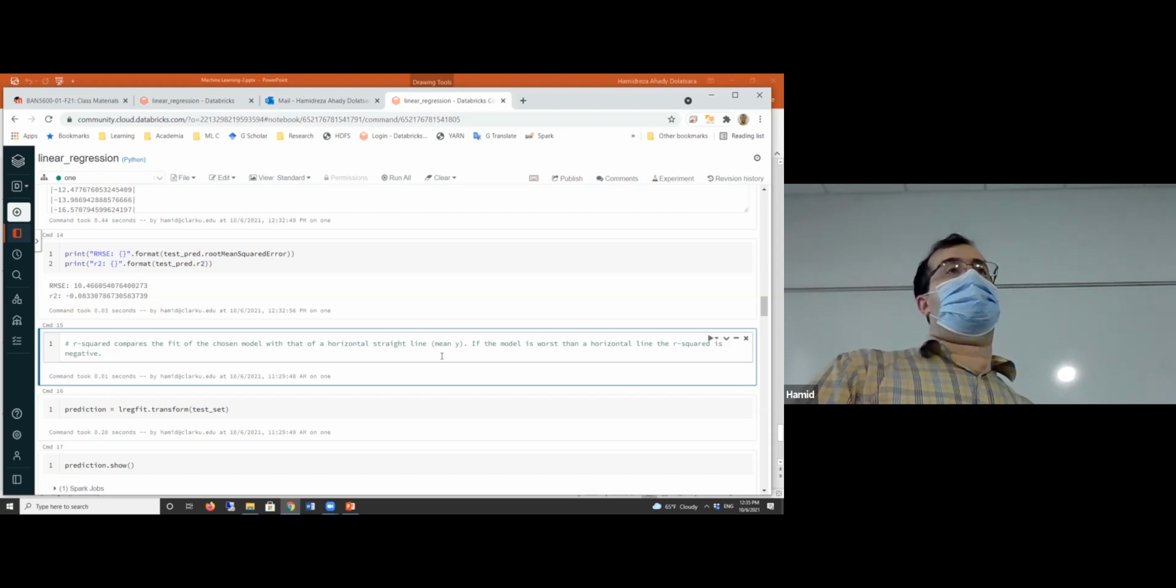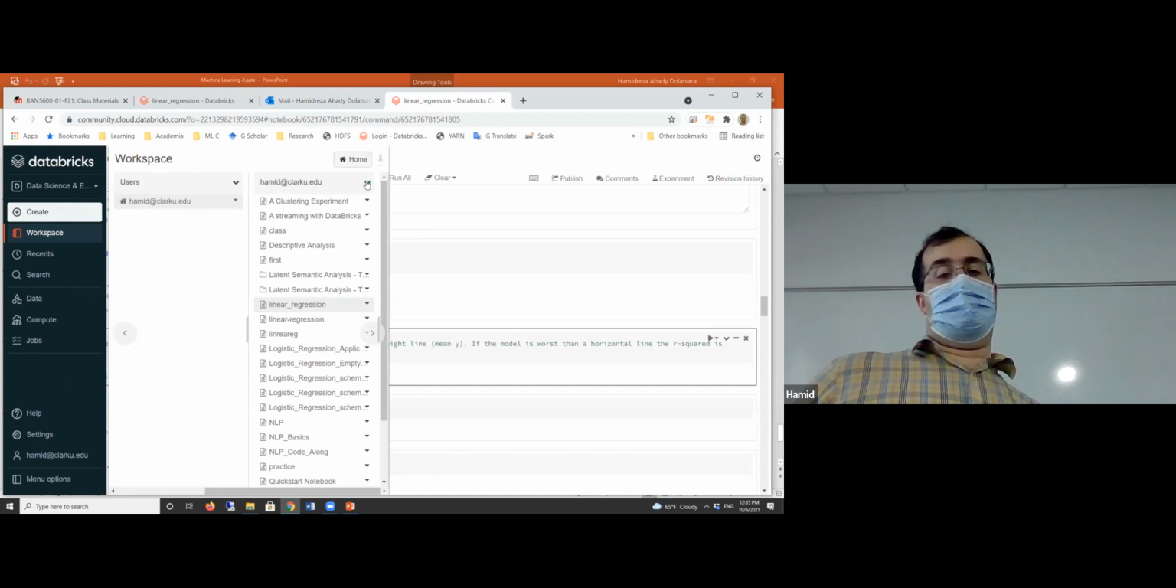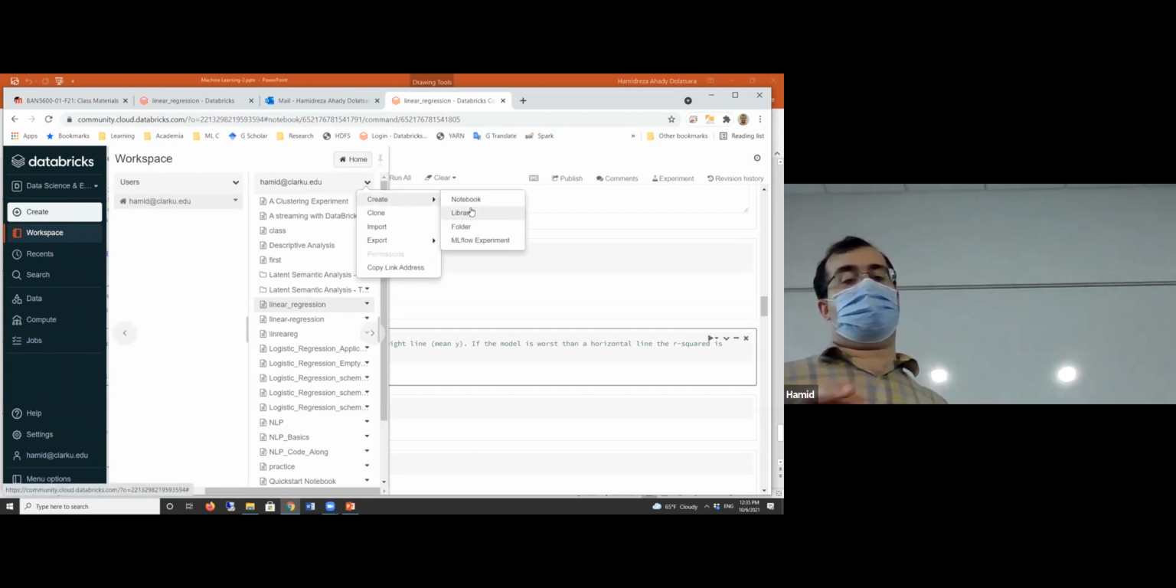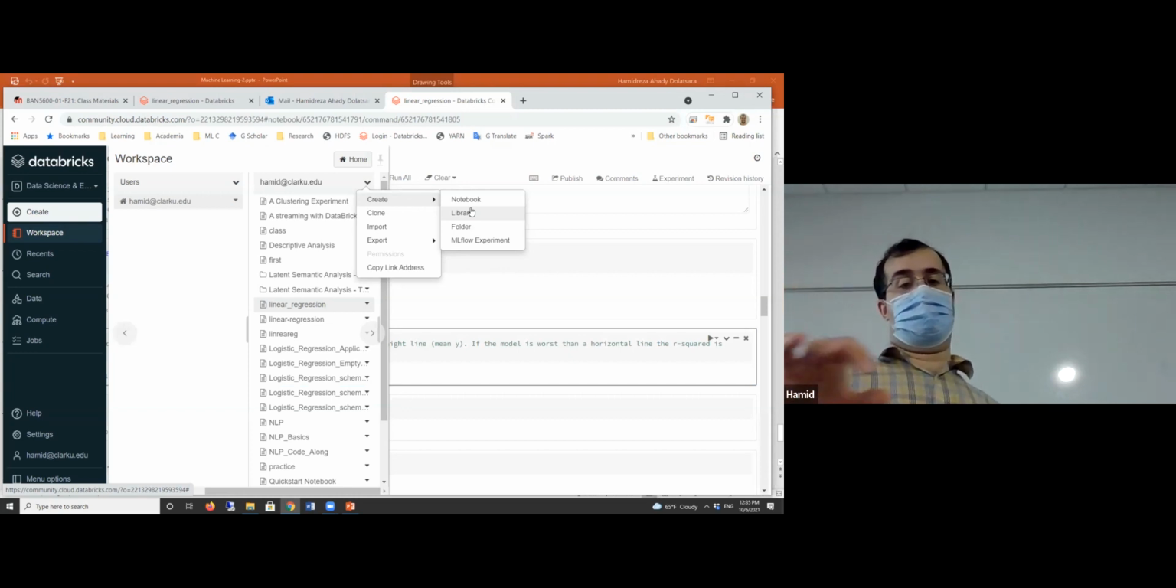If I want to create a full Databricks, should I upload or? Go to workspace, create. Yeah, you go to workspace, create, then your ID.